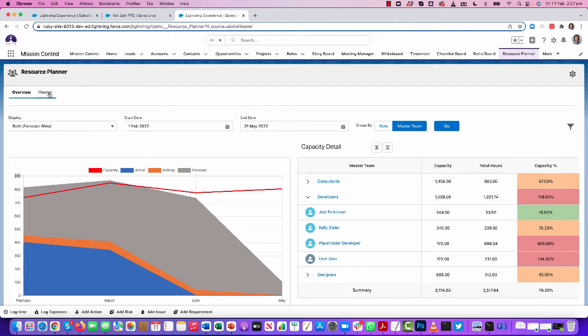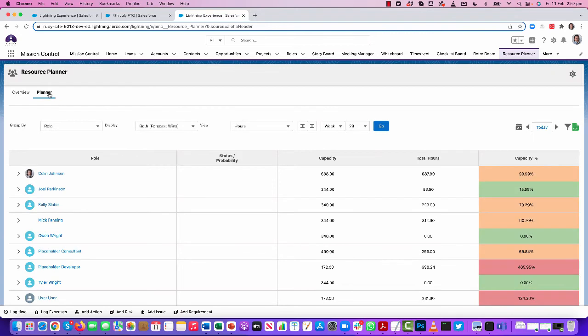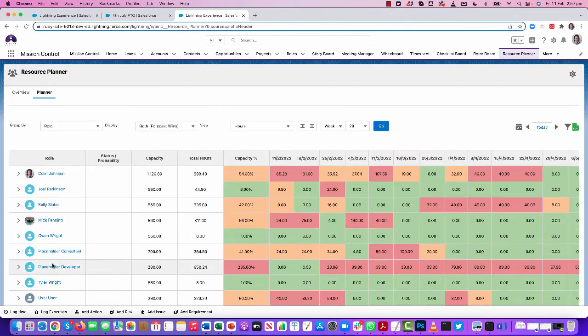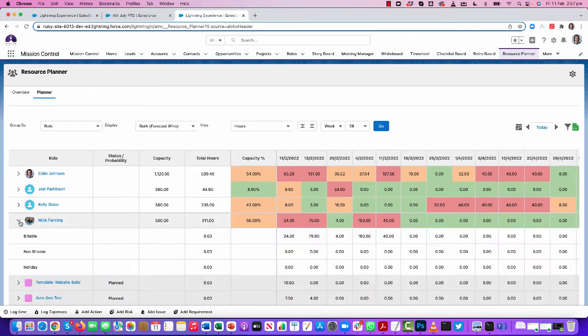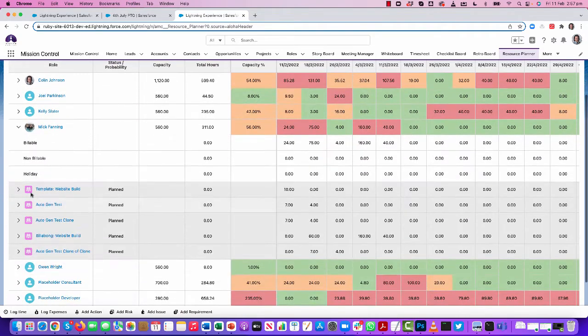Looking at the planner, I'm able to see each individual person, and again what detail they've got. I'm either looking at each individual day and seeing how many hours have been allocated to them, and I can drill into the detail of that. I can get a billable, non-billable, holiday summary, and I'm also seeing which projects they're allocated on.